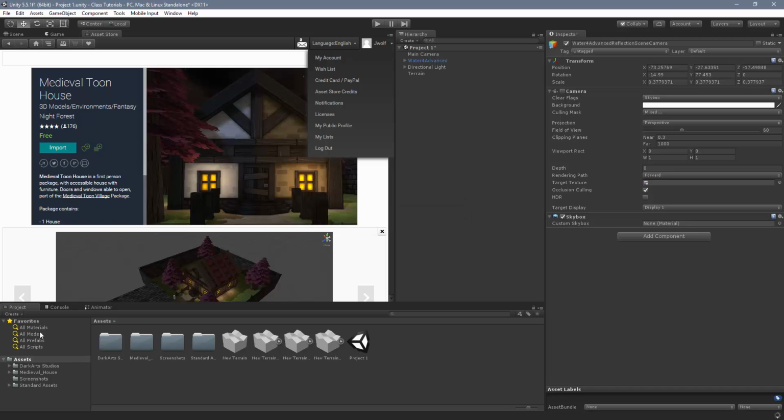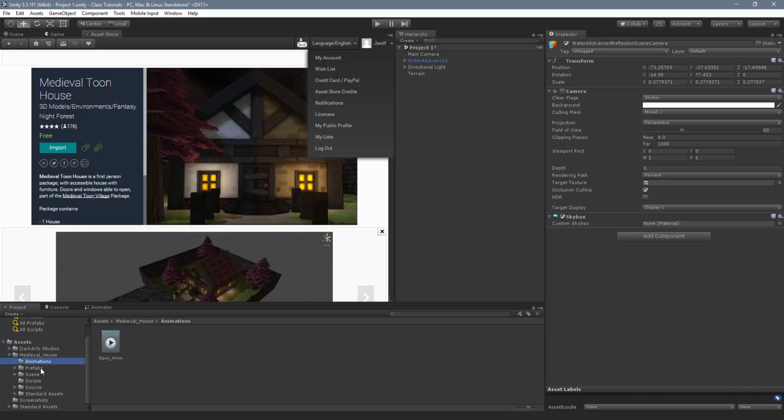Now that's been done, if I come down here to my project view, you can see that I have a new folder, Medieval House. So let's take a look and see what we got here. Looks like I got some animations, got some prefabs, got some scenes, got a sample scene, scripts. And of course, what you download is going to vary depending on the asset that you download. Often there's going to be a prefab or a models folder. So let's look at the prefabs.